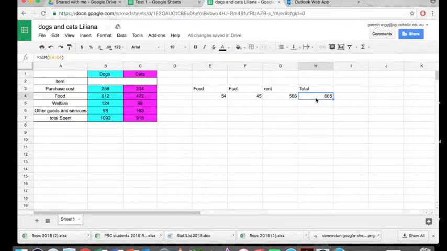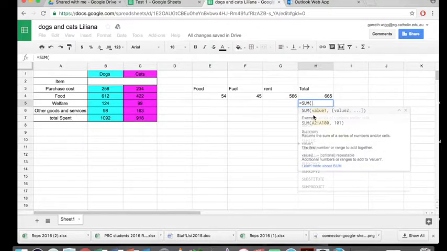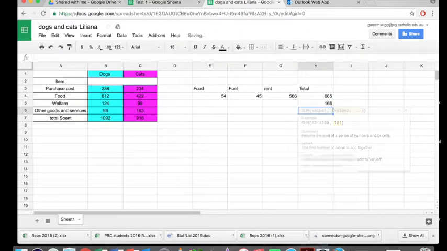We can do another way. Let's do it for this one, sum. And remember, if it was something here and something here, I could put the sum of B, let's say it was B3, this cell here with 258, and this cell, which is C6. I could just type in B3 and C6, enter, and you can see it's added up B3 and C6. Well, it actually hasn't added up.